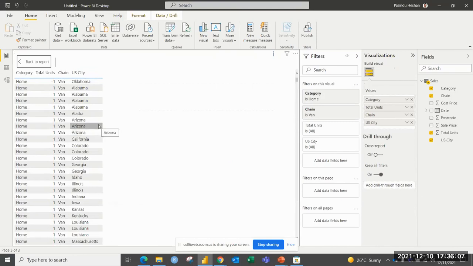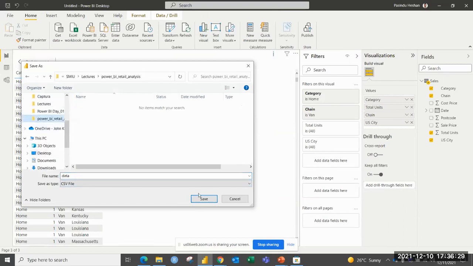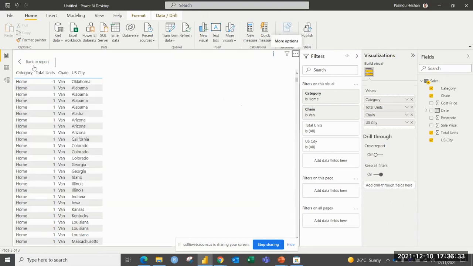relevant to 0.39 million. You click on these three dots on the right hand side and go to the export option. Clicking this option, you can download your selected data set in CSV format. You can select a location and click the save button, and then it automatically downloads to your selected location.